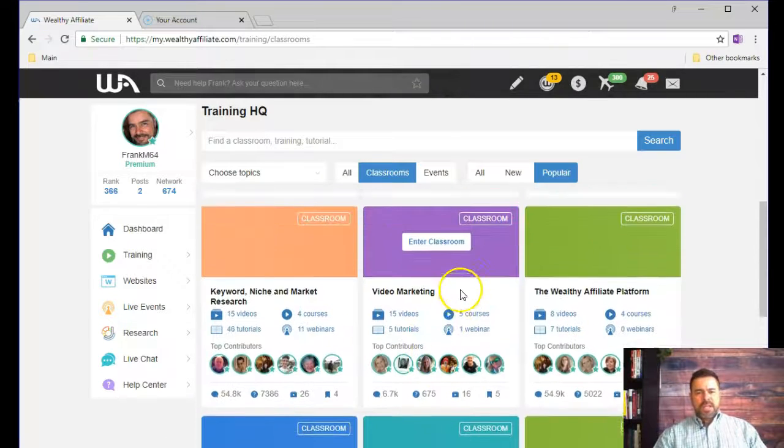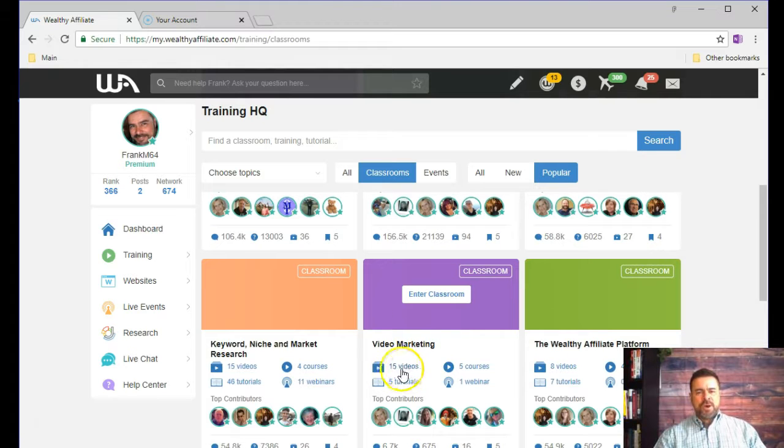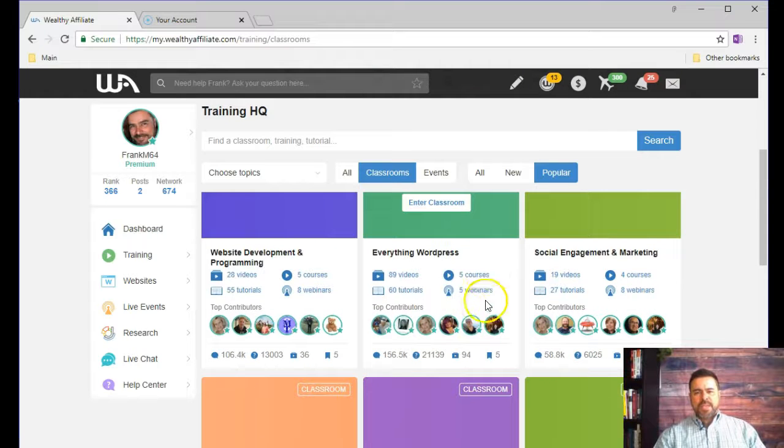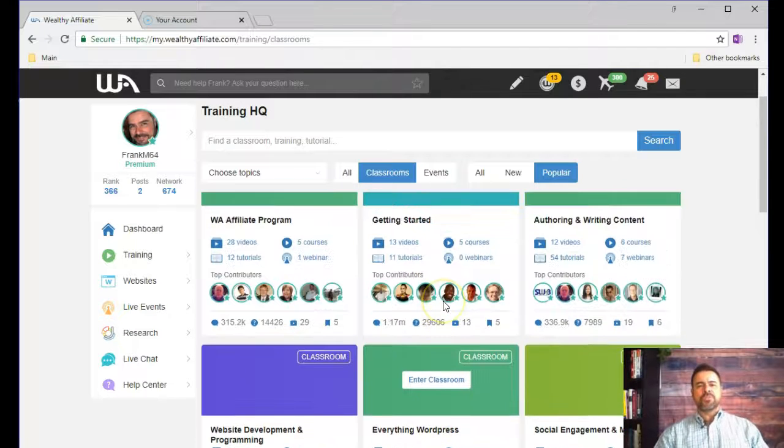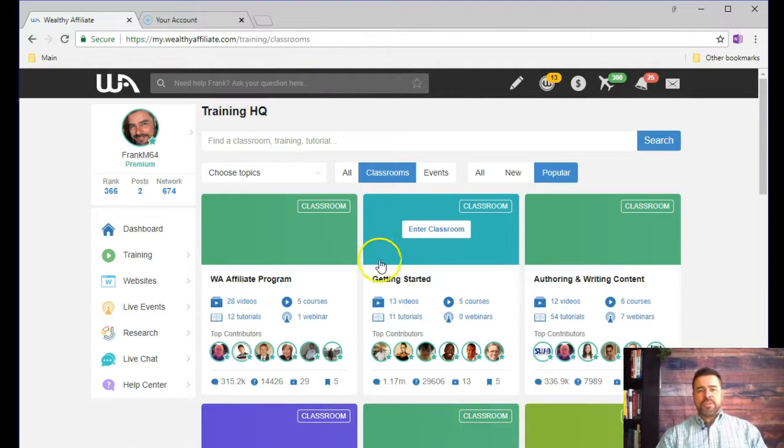And when you think of affiliate marketing, you think of writing blogs and blog posts and bringing natural, organic traffic to your website, which is the basis of what Wealthy Affiliate started as, but it goes so much further than that. It takes you past that platform, and there's no additional fees for that. It's all included in the program. So here, for example, video marketing. There are 15 videos, 5 courses, 1 webinar, and 5 tutorials just in that one classroom. Here's another classroom, everything WordPress. So to learn how to use WordPress websites and WordPress themes, there's 89 videos, 5 courses, 5 webinars, and 60 tutorials. So these are all the classrooms you can enter.